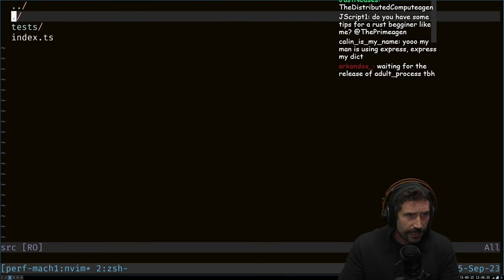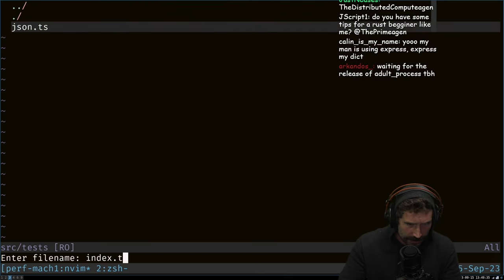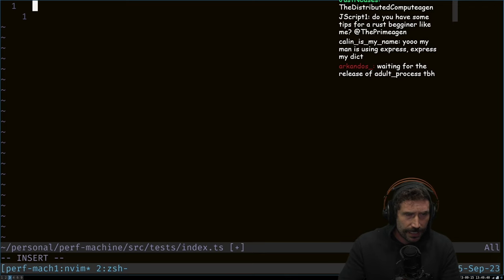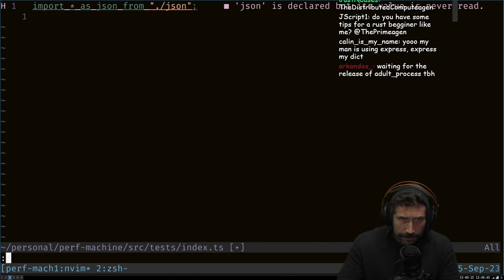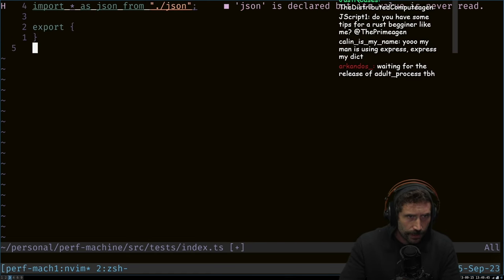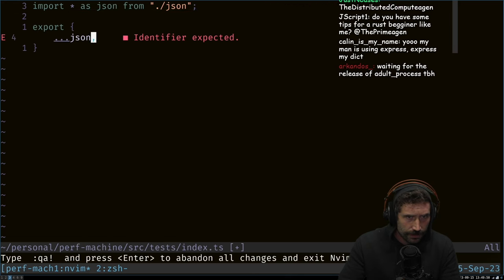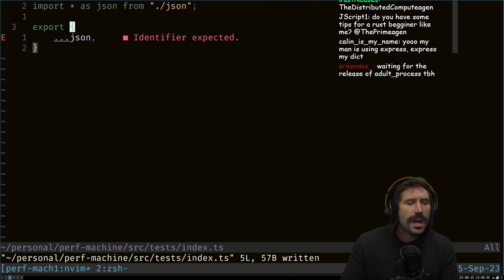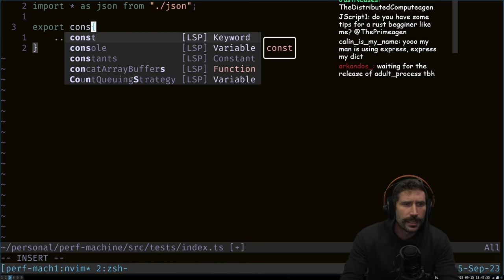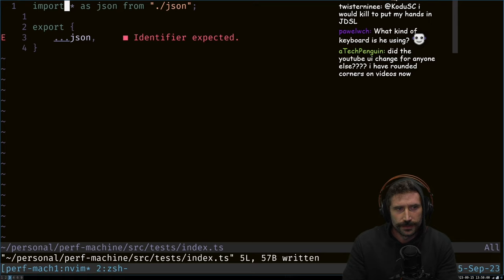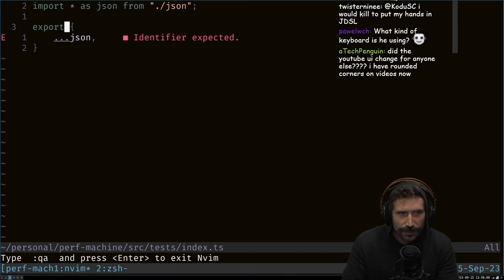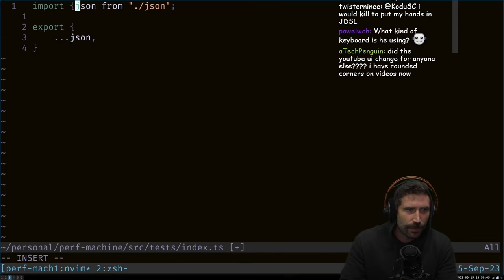I need a way to get all of this in here. We're going to go index.ts, and I'm going to go like this. Import star as JSON from JSON, and then I'm going to go export, do one of these, and JSON. Can I not do that? Come on. Just let me export all the things. How sweet would that be? Okay, well, I guess everyone will just have a single name.